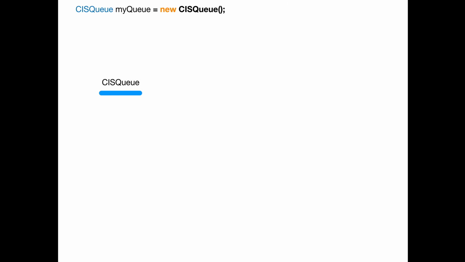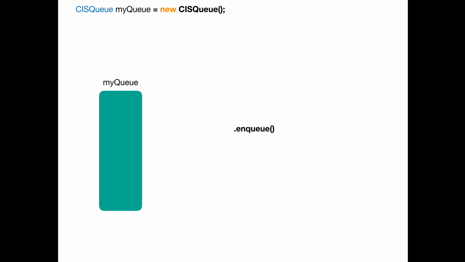Now, queue is a bit different, yet similar in a lot of ways, but it has a difference in the order in which it returns the elements that you've added. But first, let's start with adding things on. So in this case, we're going to use the CIS queue, just like we did with the CIS stack, and we're going to instantiate it in a similar way. And we're going to use the enqueue method.